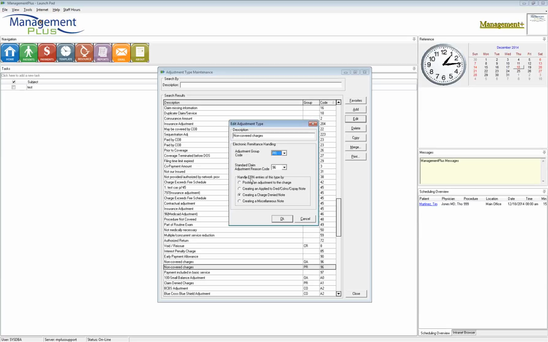Now, once these codes are set, if you are utilizing the electronic posting, look at the bottom half of this screen where it says handle ERN entries of this type by doing one of these 4 things. Basically how that works is when you're posting an EOB and it finds this code PR96, Management Plus is looking at this bottom screen to say, okay, I have this code on this remit. What am I supposed to do with this amount?